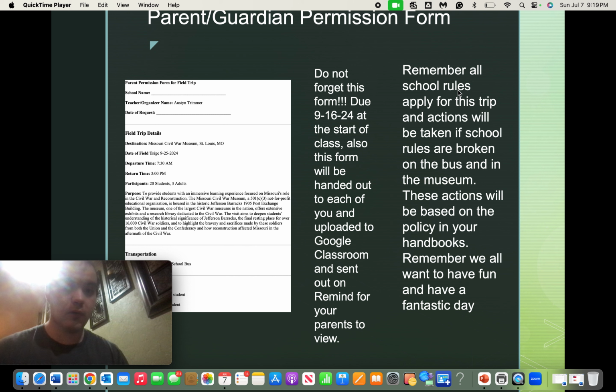So remember, all school rules apply for this trip, and actions will be taken if school rules are broken on the bus and in the museum. These actions will be based on the policy in our handbooks. Remember, we want to have fun and have a fantastic day.